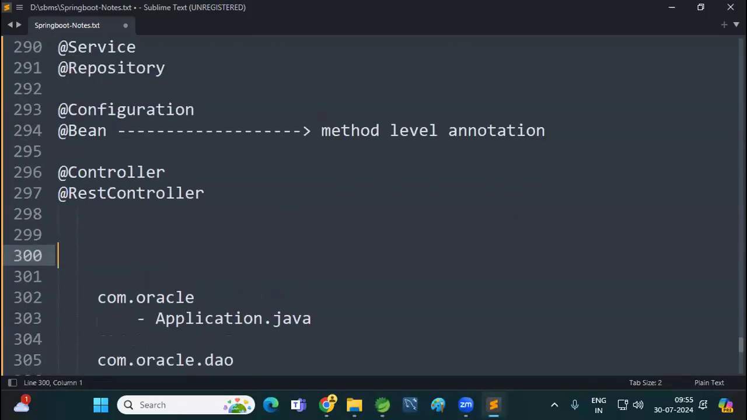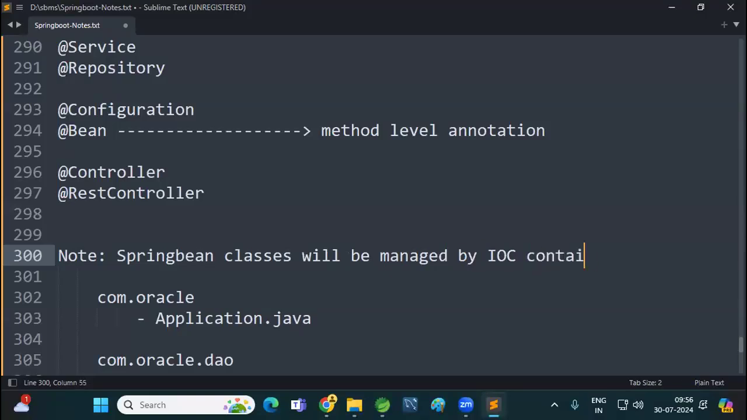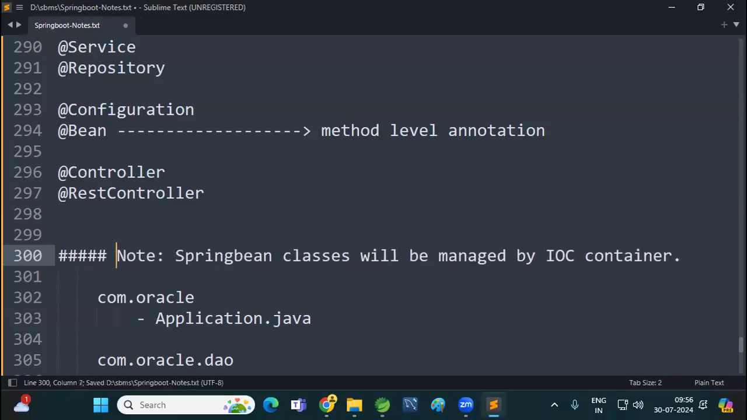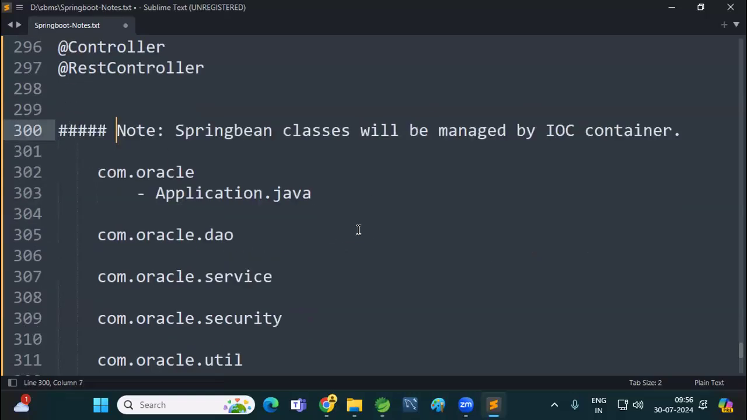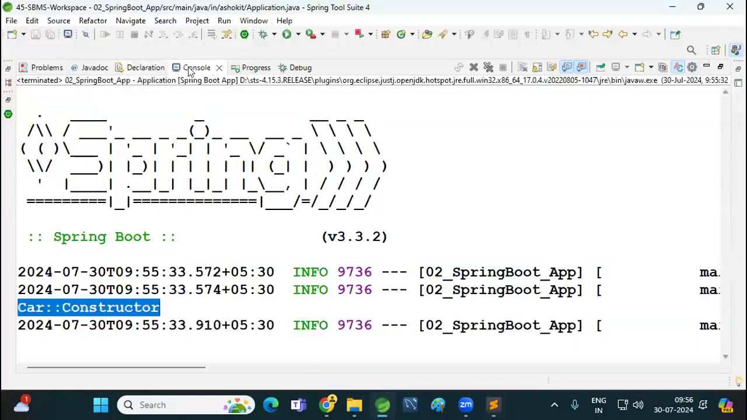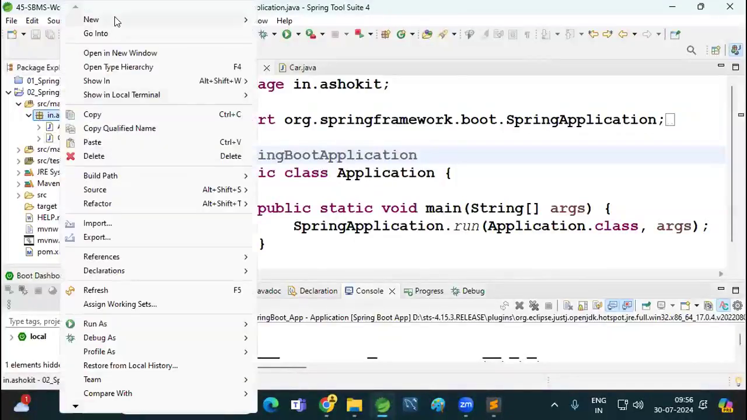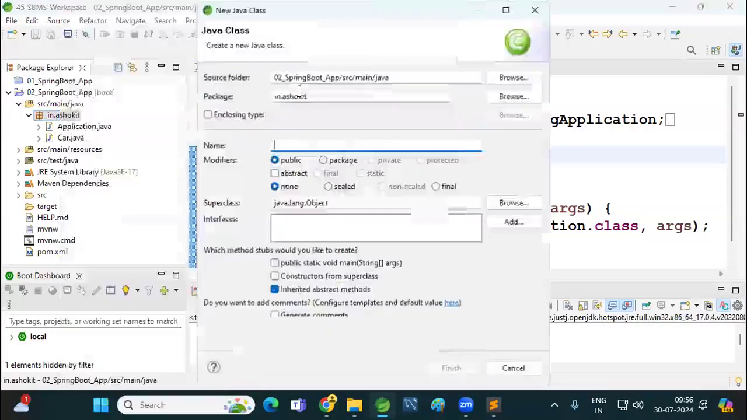Spring Bean classes will be managed by the IOC container. If you represent your Java class as a Spring Bean, then those Java classes will be managed by the IOC container. Okay, fine. Now let me create one more Java class, a new class.